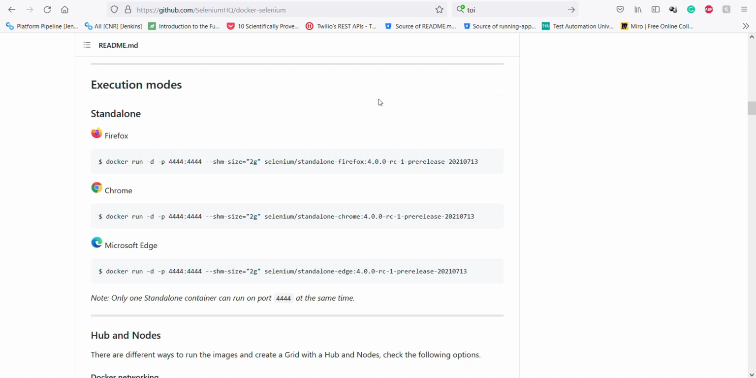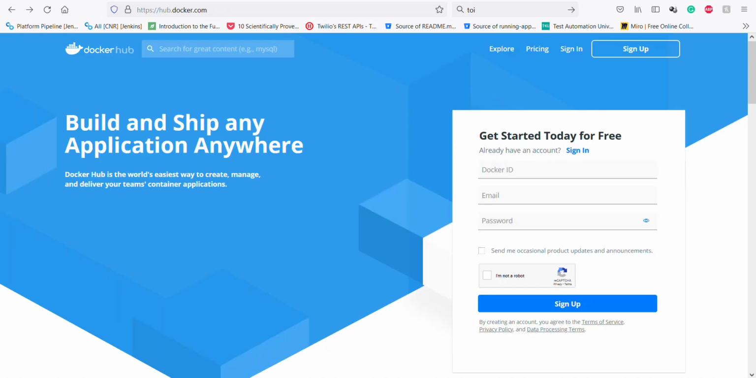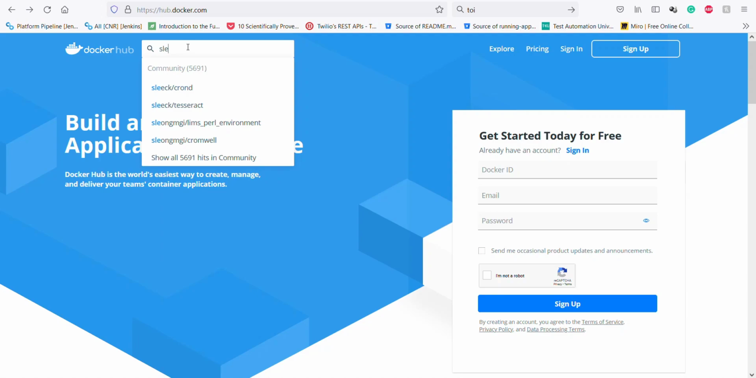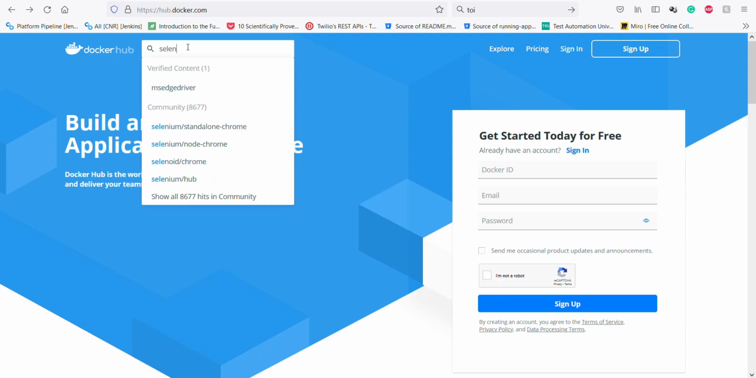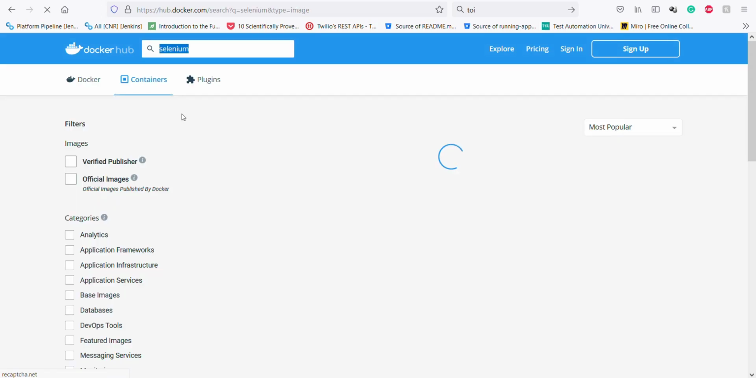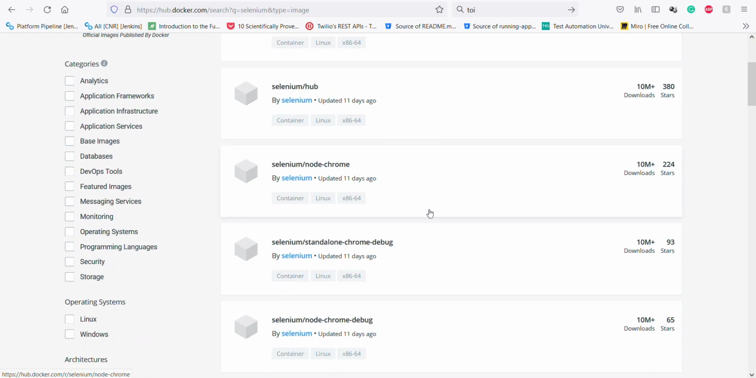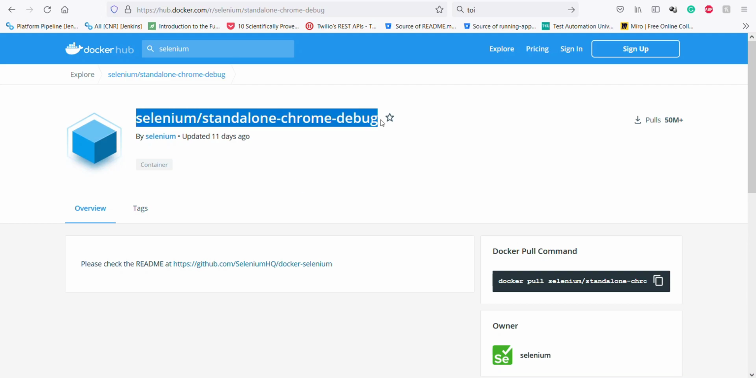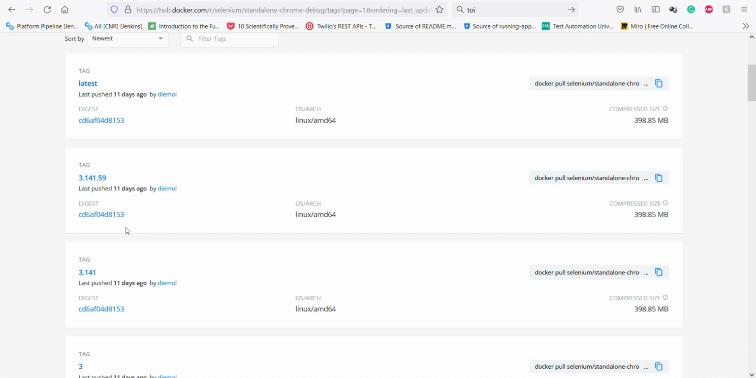So how do you get these images? There is a Docker Hub website, which is an online repository for all the published images. You can come here and search for the Selenium images. These are the Selenium images which are published. This is the image name, and if you go to the tags, you will find the version also.